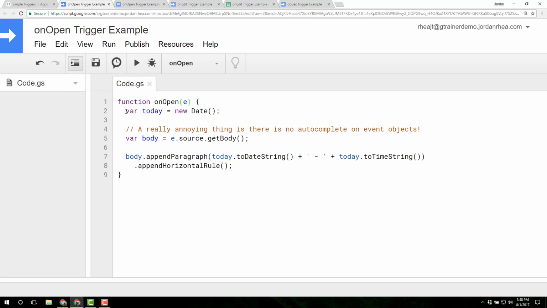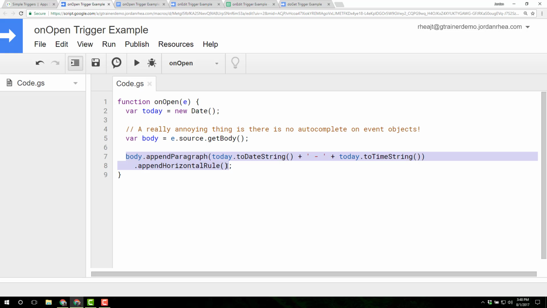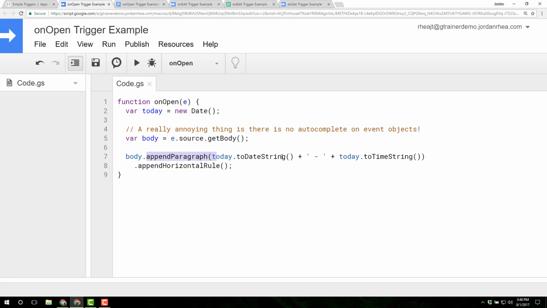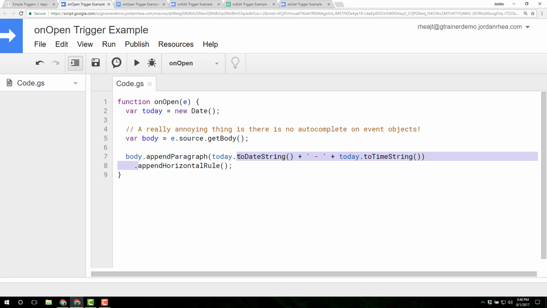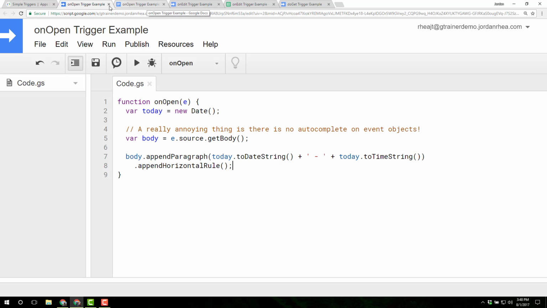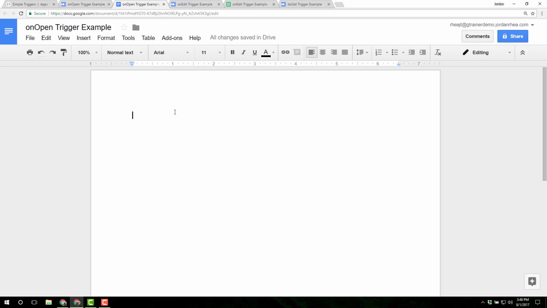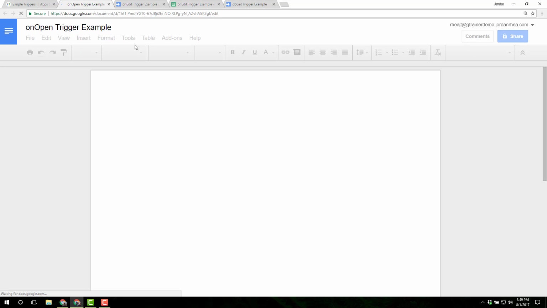What this trigger does is it creates a date object called today, and then it gets the source where it is triggered, which is the document itself. To the body of that source, it's going to append a paragraph with the date and time, and then a horizontal rule. So every time you open this document, it's going to create a little date and time, a horizontal rule, and then you can take notes below it. I was thinking about creating a reflection journal for classes. So every time I open it, it automatically says the date and time, and then I can make some simple little reflections on how the class period went.